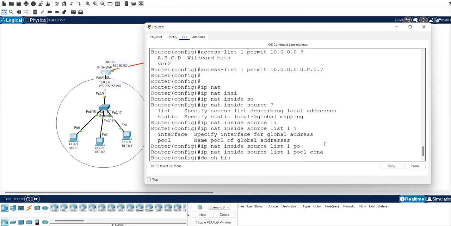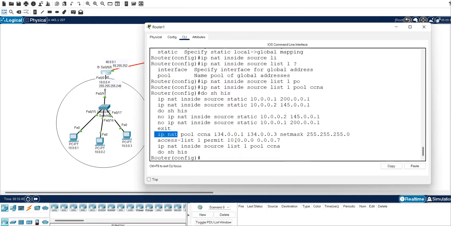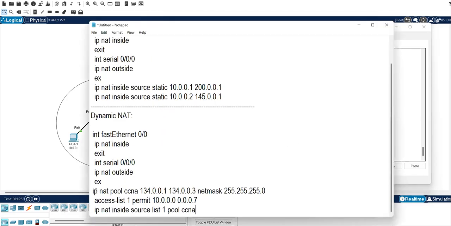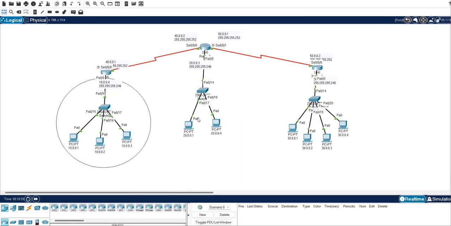Do show history. I will copy this and I will send this in your group. Like this, I have created one pool for public IP addresses. I have created an access list for my network, and now I have put this command. Now these IPs will act as first come first serve.